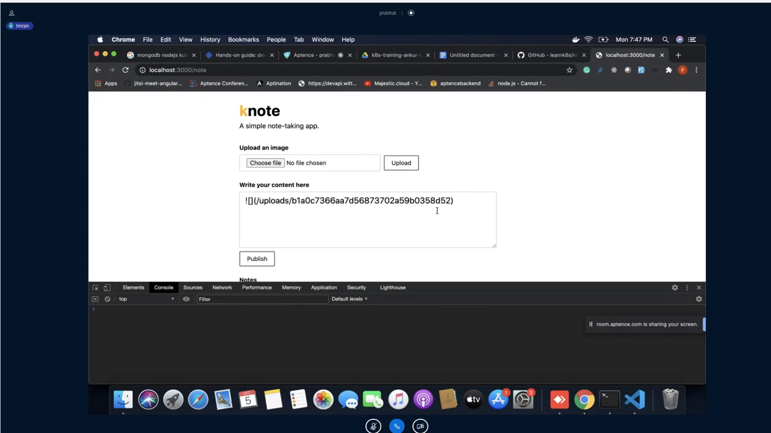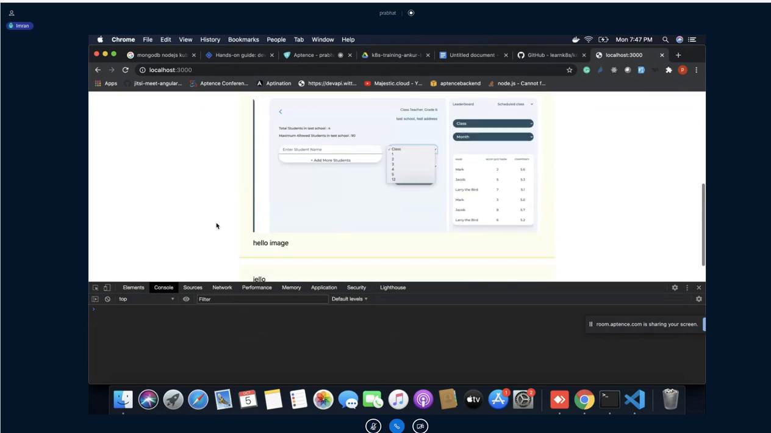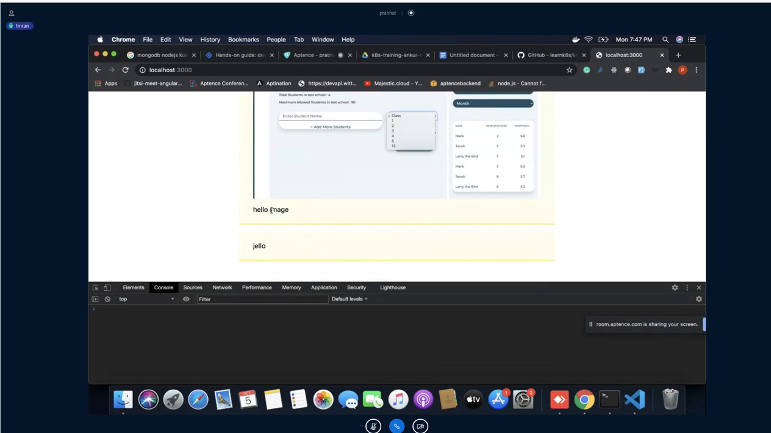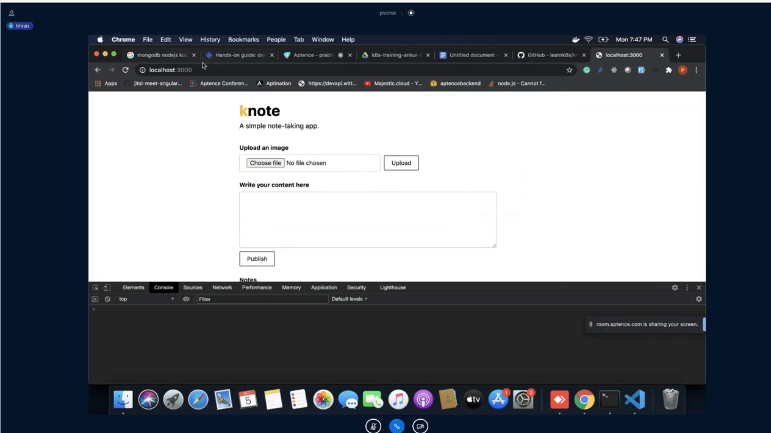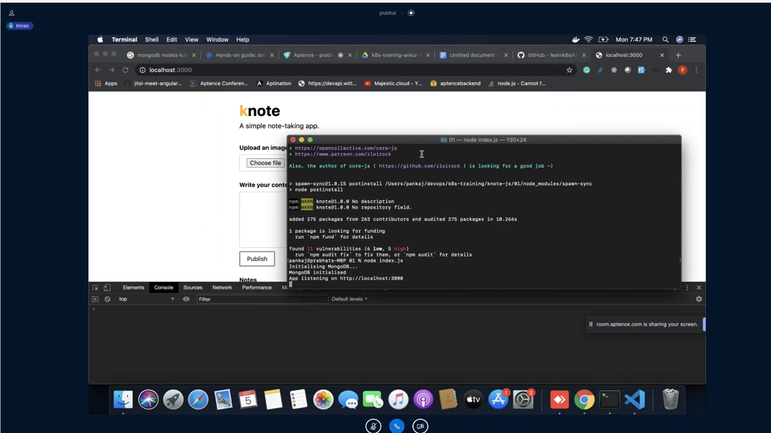Okay, this is how it would work. Let's say hello image. Now if I publish, perfect. Can you see? This is how it is working with image with this text. This is what the application is. As of now, it is running on a very nominal application.